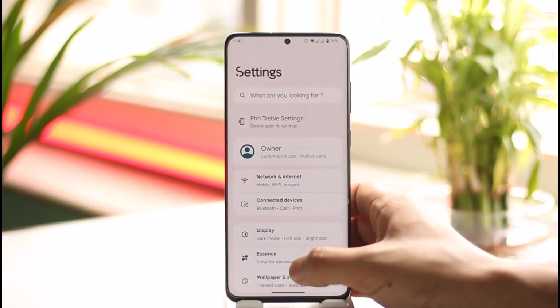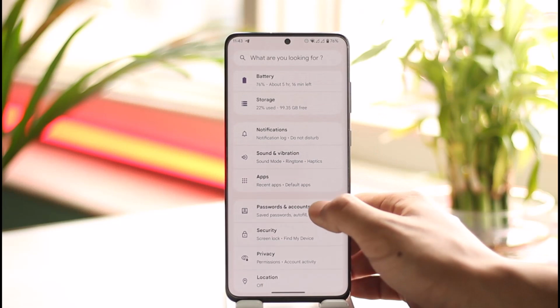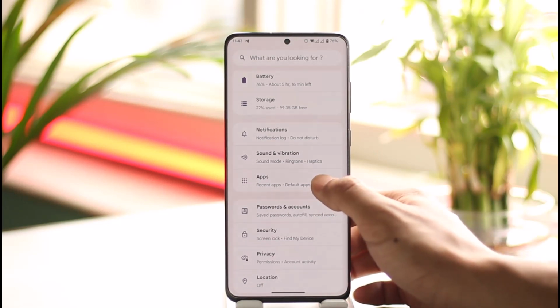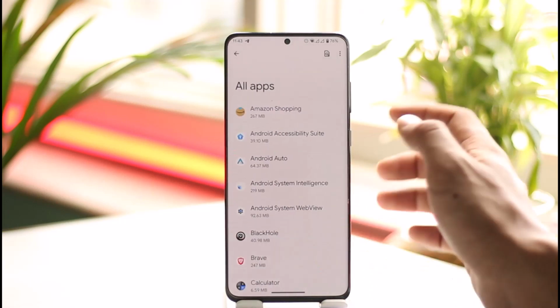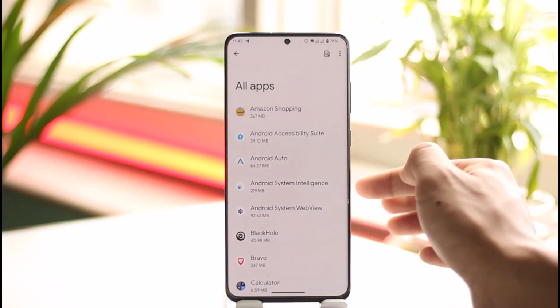Depending upon whichever settings application you have, you simply want to go ahead and look for the option known as apps. Once you go to the apps option over here, you'll be able to see a list of all of the applications that are currently installed on your Android phone.